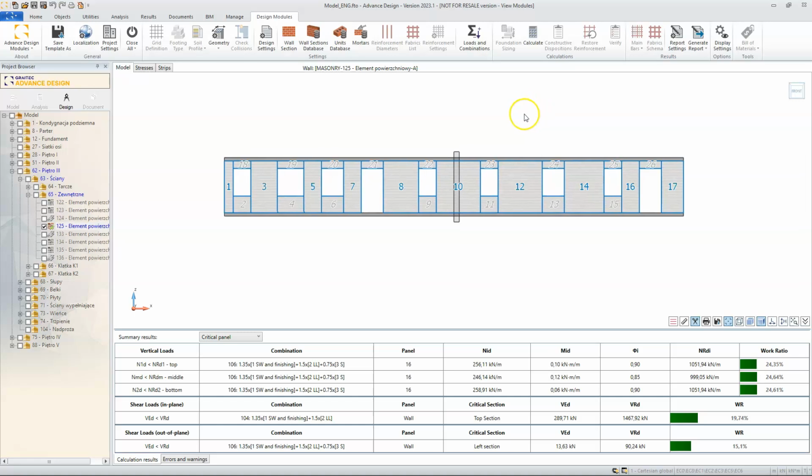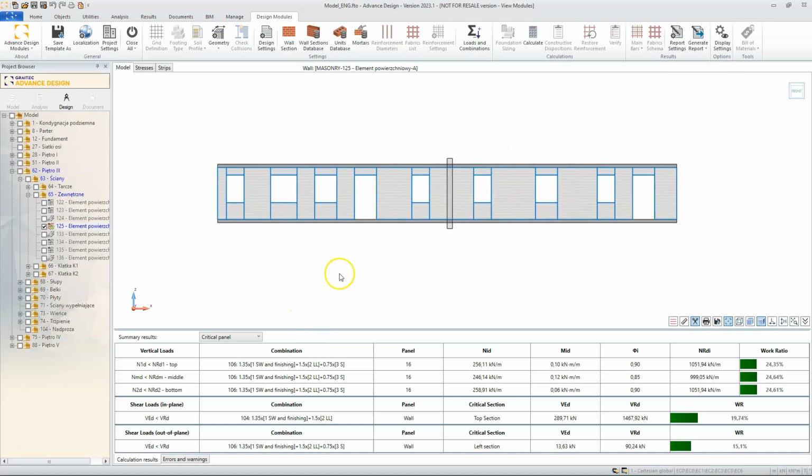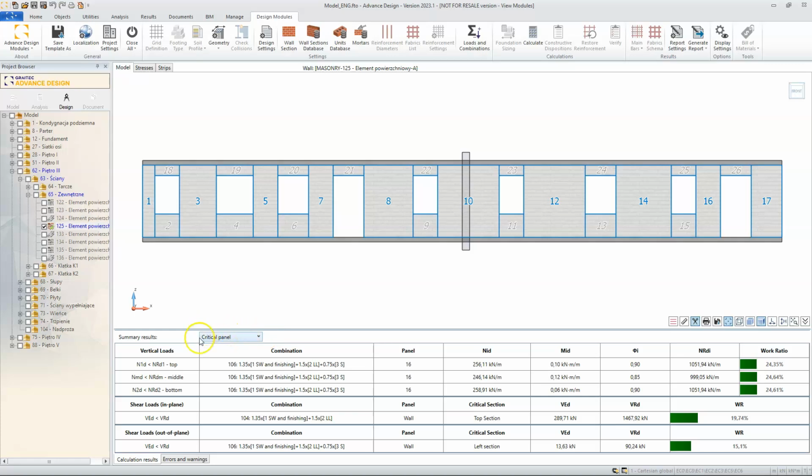And right now I can run the calculations. As you can see, in the info panel you can browse the results quickly for all the checks that were performed. So the vertical loads, shear in plane and shear out of plane. Please note that at this moment we can see the most decisive, the critical panel, which is panel 16, but the verification were run for all the panels that were defined within this wall.